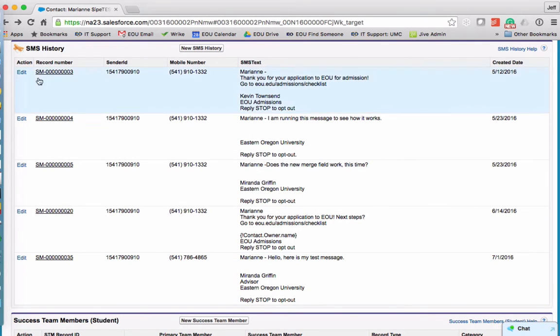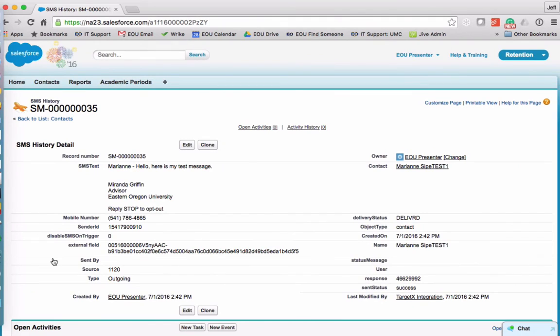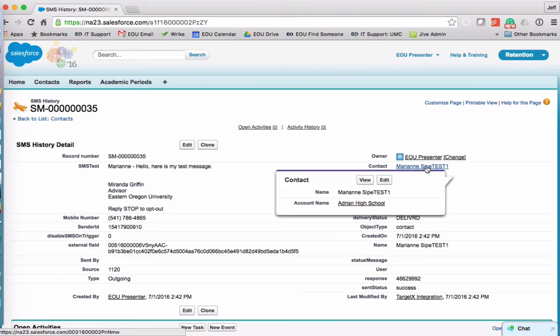So when you come down to the SMS history section, you can click into the text message on the number, the funky number with the SM and then a bunch of numbers that follow afterwards. In this screen, you can see details of the message that was sent, from the message that was sent right here in detail of the student, what you send, and of course the merge fields as they show up in the text message. You can also see over here the contact, that's the student. It's also hot, so that means you can click into it and look at the details of that student and their information if you need to.